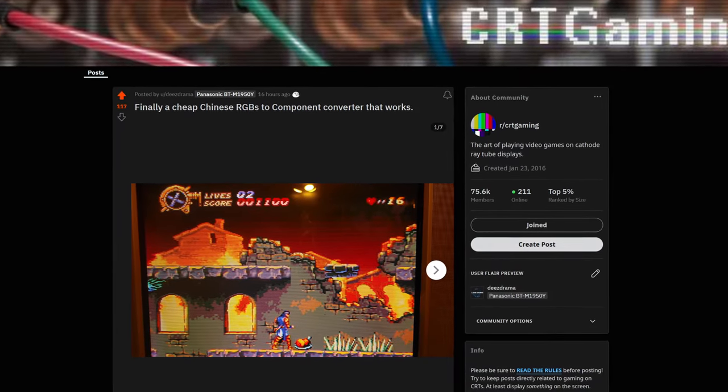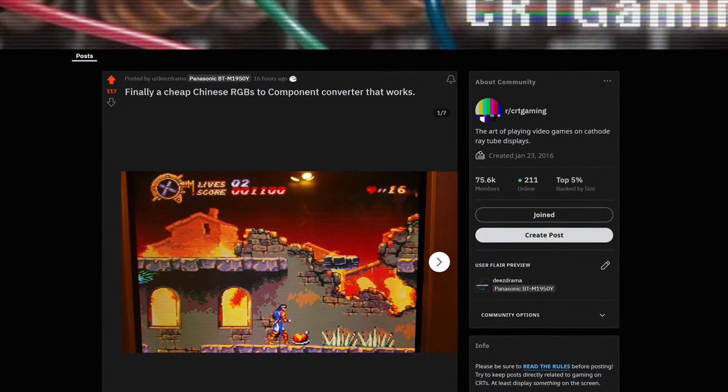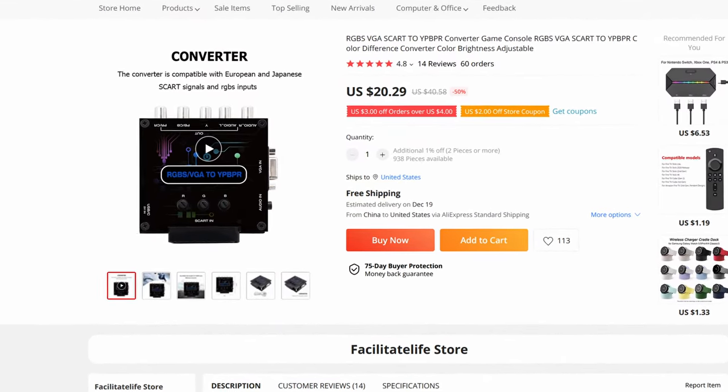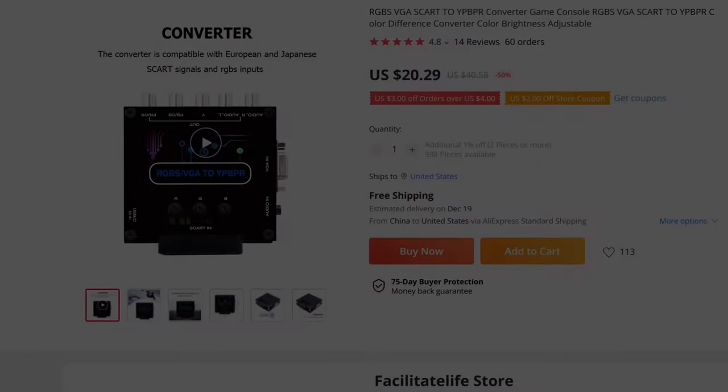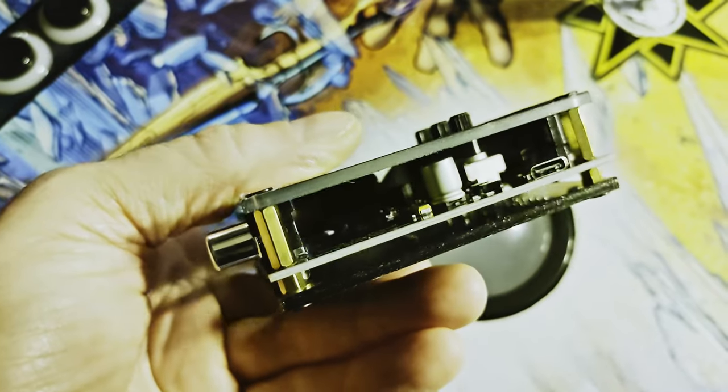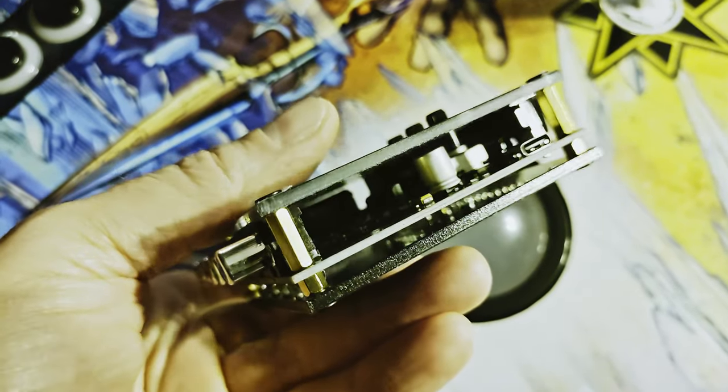So I recently posted on Reddit about this RGB to component transcoder that I found on AliExpress for 20 bucks. It's definitely worth a look. The problem is I'm not allowed to share links on there, so I kind of threw this little comparison video and unboxing together for your viewing pleasure.